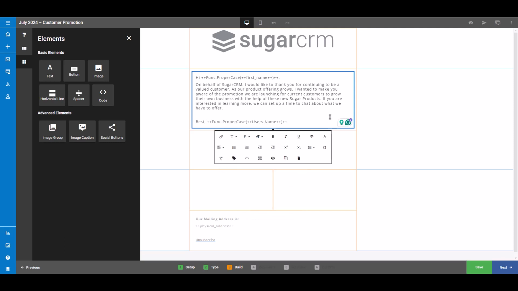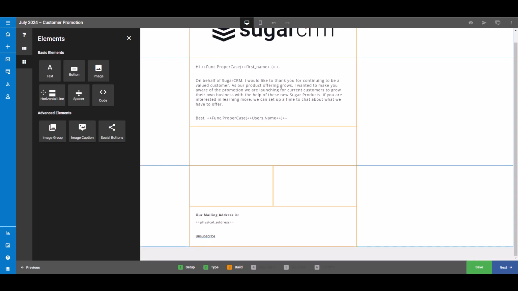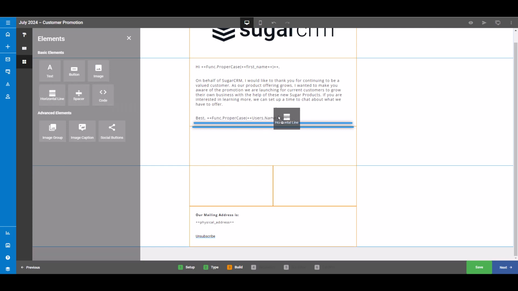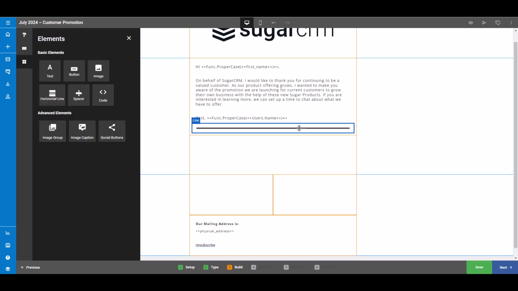To make the email less congested, I'm going to add a horizontal line to the row below the text. I can adjust the line color, thickness, and style.